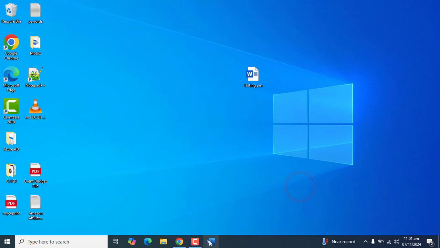Let's say we want this app to be unpinned from the list. We can just right click here on the taskbar and then go to unpin from taskbar. And now we have unpinned the Word app from our taskbar.